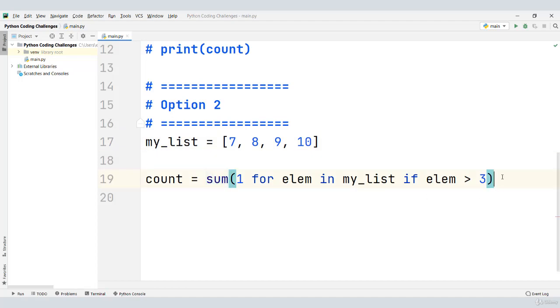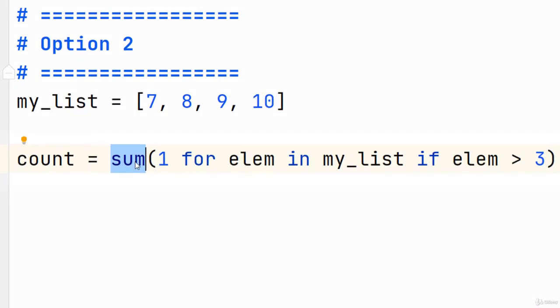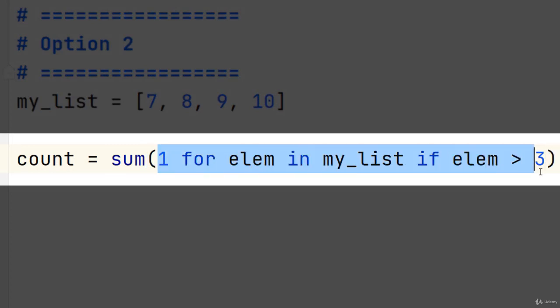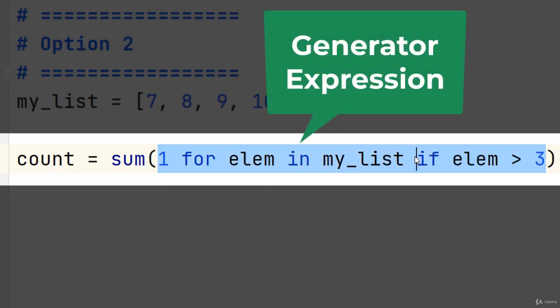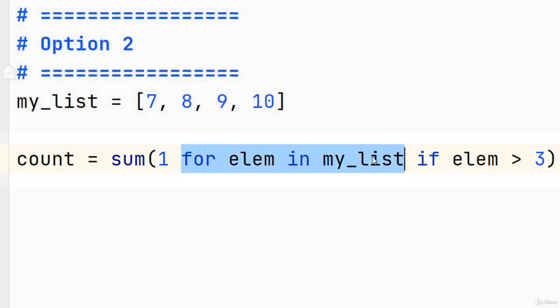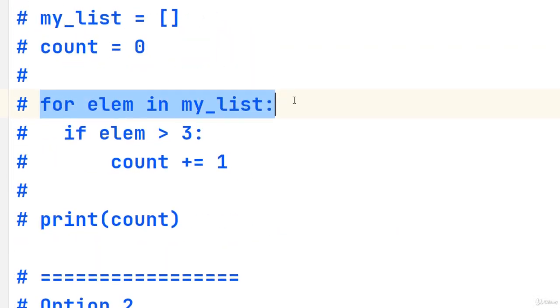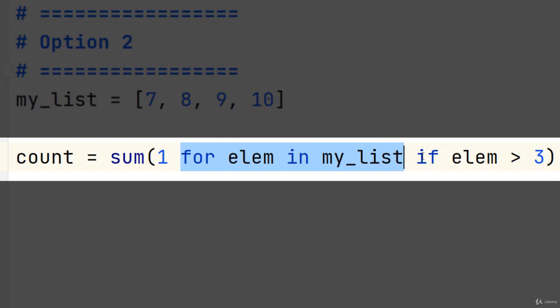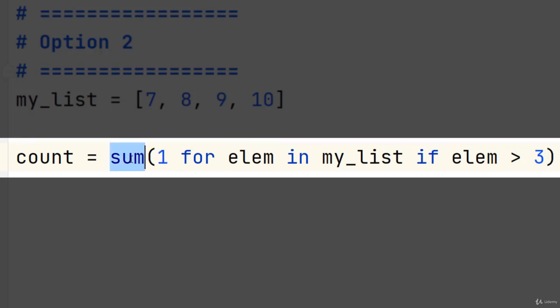What we are doing right here is we are summing, or adding, all the elements in the sequence that will be returned by this expression. We're saying, include the value 1 in the sequence for every element in the list. You can see that this is equivalent to writing the for loop that we have right here. For every element in my list, if the element is greater than 3, then we include or add 1 to the sequence. And then we add all those number 1s, and we will get the count of the elements that meet the criteria of being greater than 3 in my list.